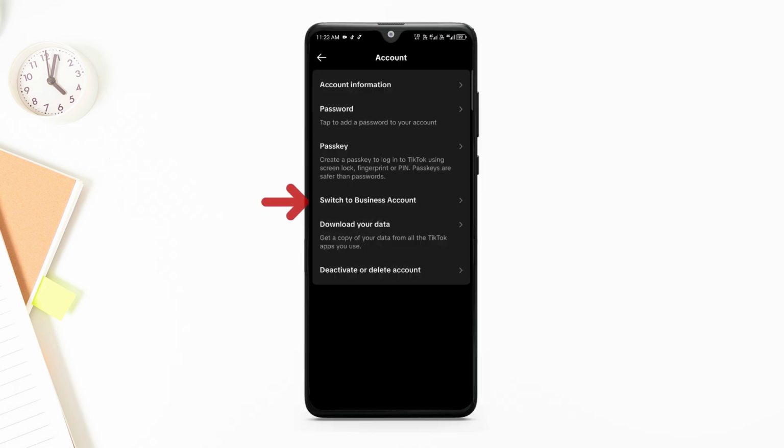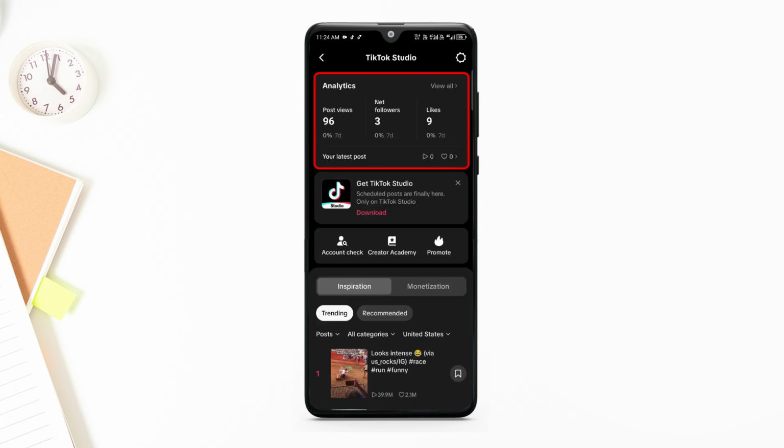Finally, if you've switched to a pro or business account, you can check your video analytics under Creator Tools, view data like views, likes, watch time, and audience info. And that's how you manage your TikTok videos like a boss.